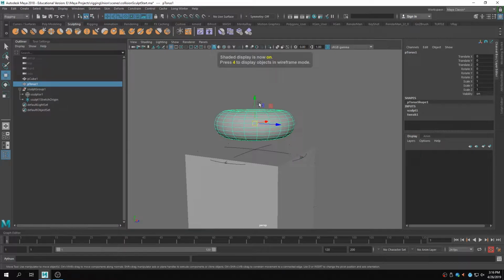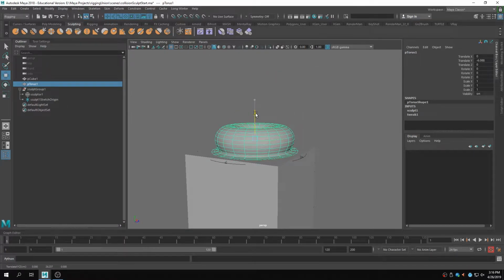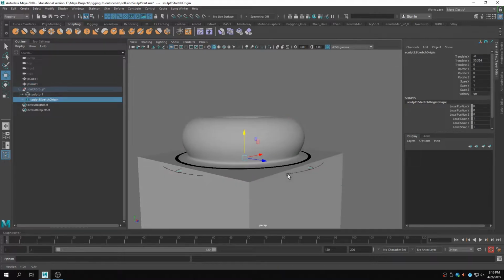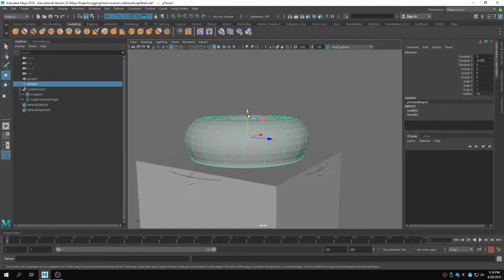So if I take our donut and move it down, it's going to look really strange at first because right now we have our origin and our sculptor in the exact same position. To give it a little bit of falloff, you just take your origin and move it down until you're getting a displacement that looks kind of normal.